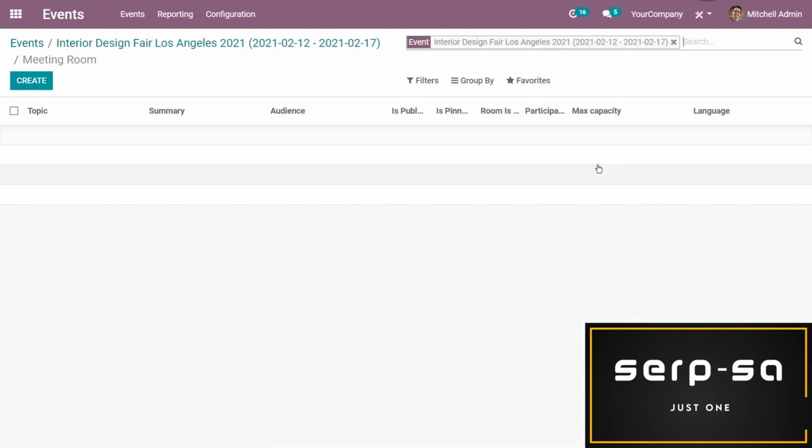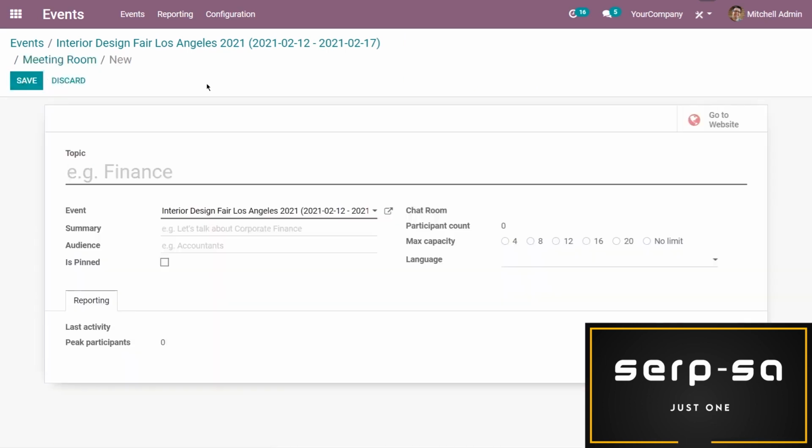So a room is great. This is where attendees can go to engage and share about certain topics or even ask questions to some experts. And as you'll notice, I actually haven't created a room yet. So let's do that right now. So I'm going to click on create. And of course, I'm going to need a topic. So I'm going to say the trends that dominate 2021, or should I say that will dominate 2021?